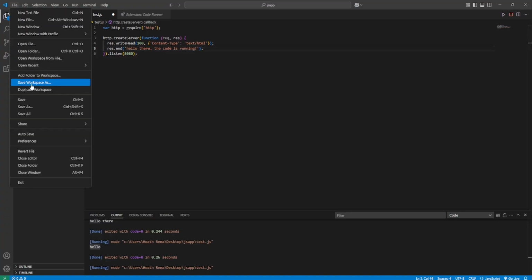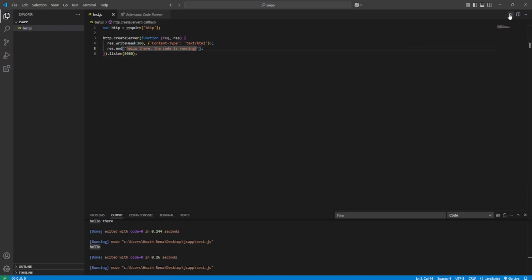I'm going to save the file. I'm going to stop the server, play the site again, go into my browser, refresh it, and you can see the text has been updated. Hello there, the code is running. So this is basically how simple it is to work with JavaScript and how you can get into web application development using JavaScript.